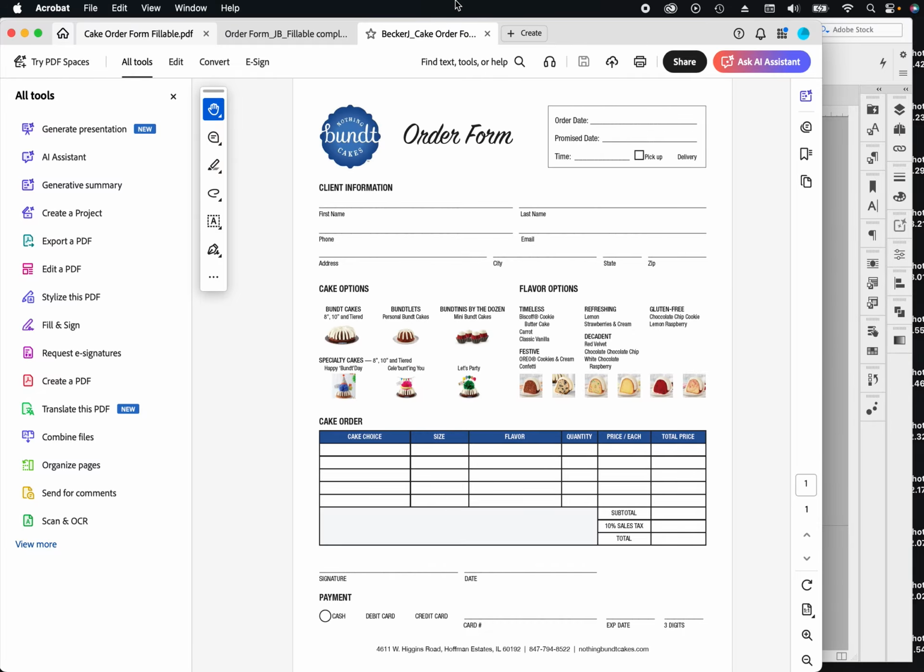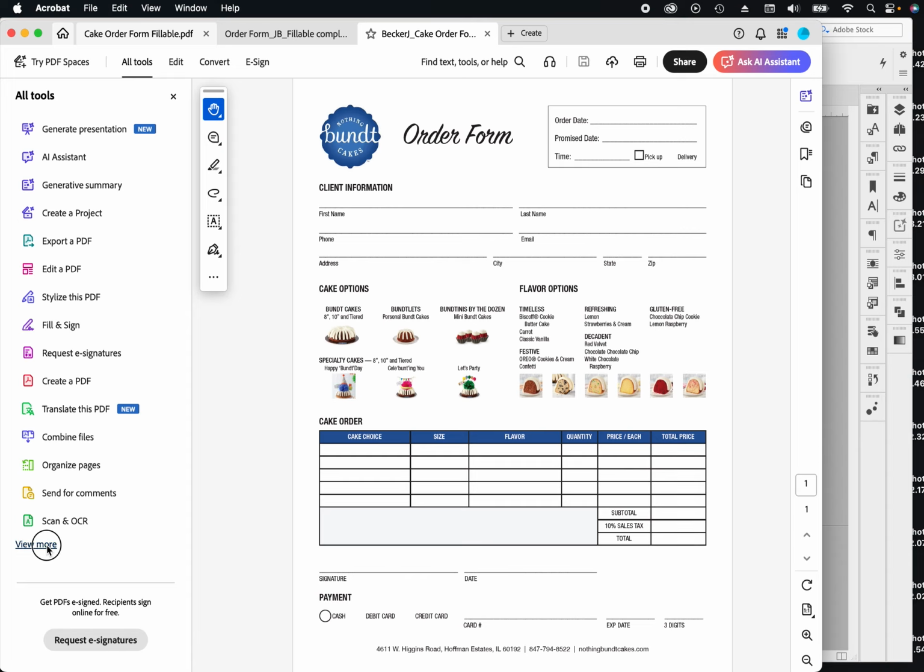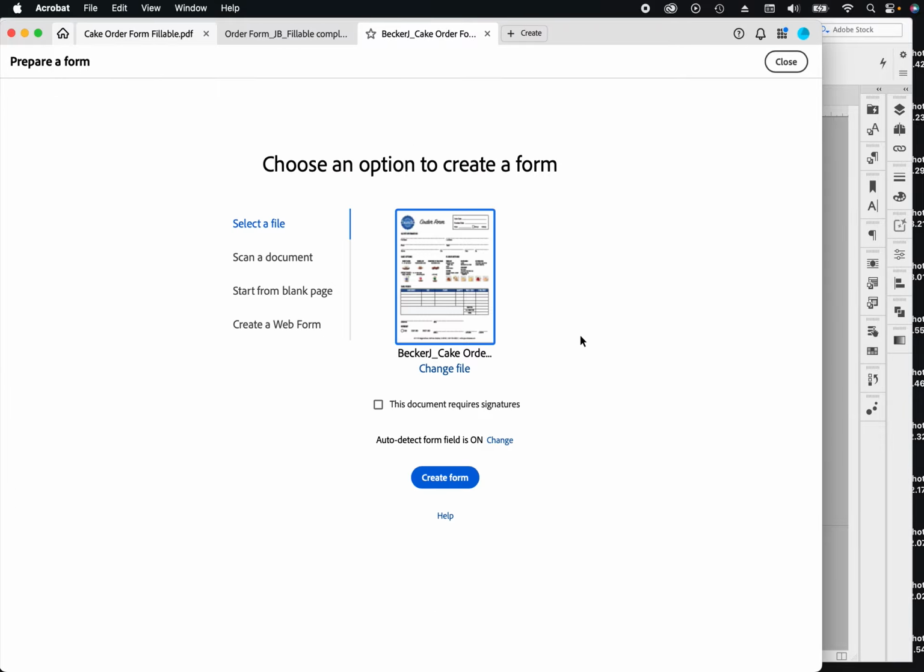And I'll go ahead and make this smaller. It opened automatically for me, and what we're gonna do is start putting the fillable fields in here, and then we'll go back and modify them. So to start this, if Tools is not open, hit open, all tools, view more, and then we're looking for prepare a form. Okay, if you didn't have the file open right away, you could select a file. We don't want this set up, so do not check this because it kind of changes some of the options that you need in the Acrobat file. And we'll just hit create form.